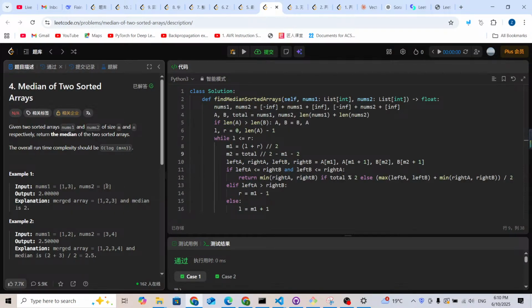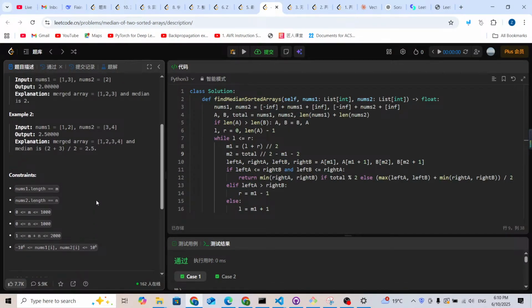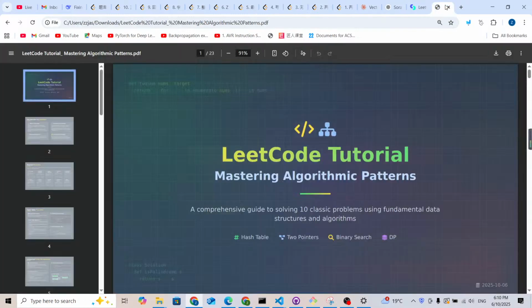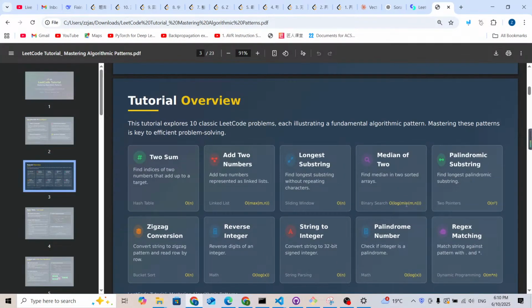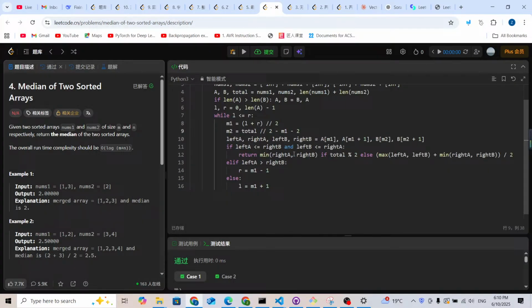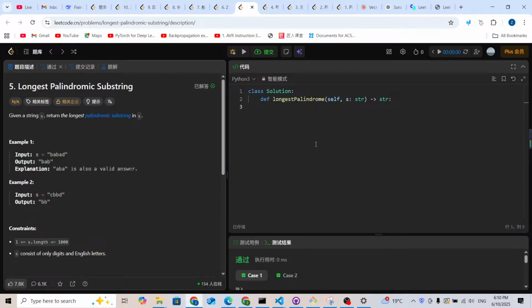And the time complexity is going to be O(log) of the minimum of m and n. Now let's continue to solve LeetCode problem 5.